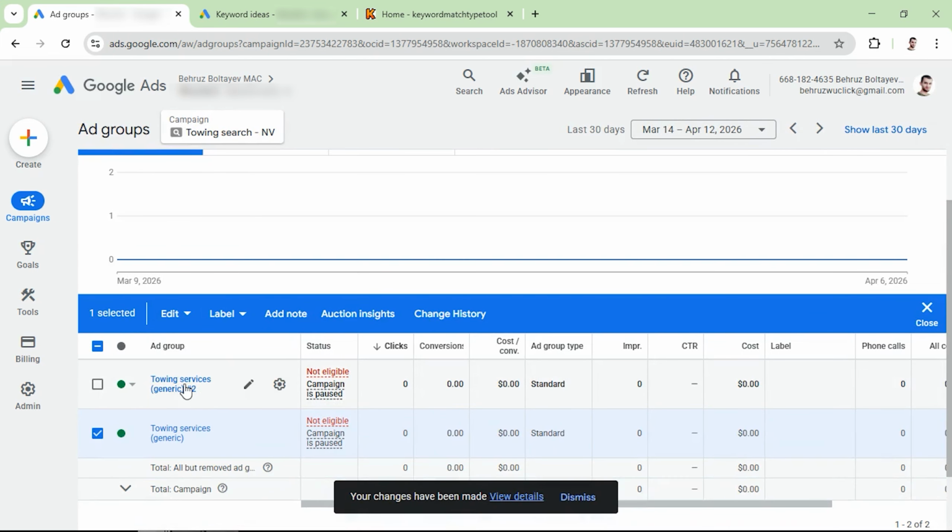And you can change the name, and you can go inside that and change the keywords and make changes to the headlines and descriptions. And you can also create separate landing pages for those ad groups as well. That's how you can create multiple ad groups, and that's the way of making your campaigns more targeted.